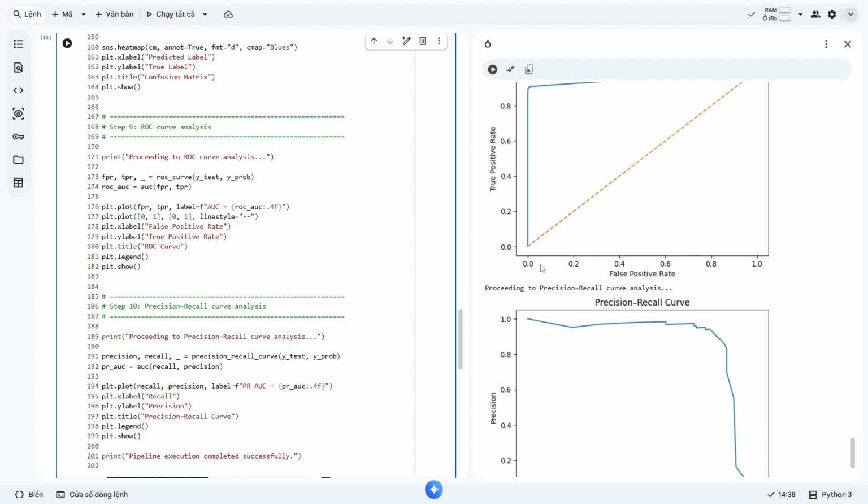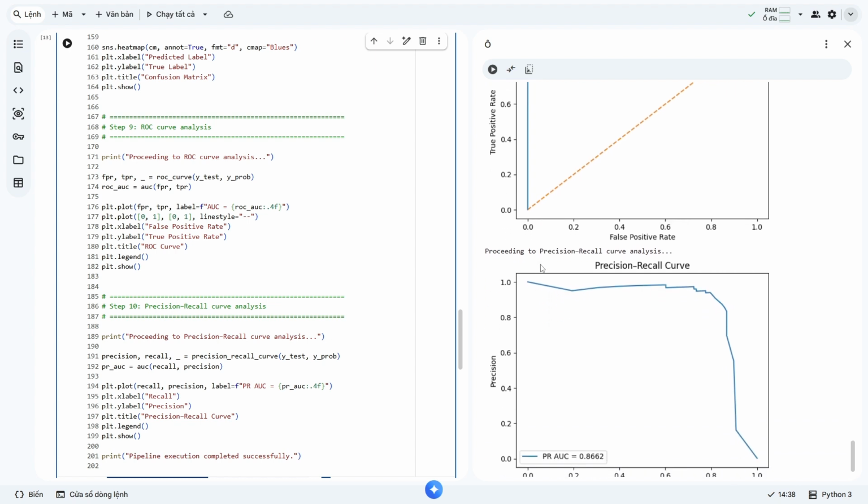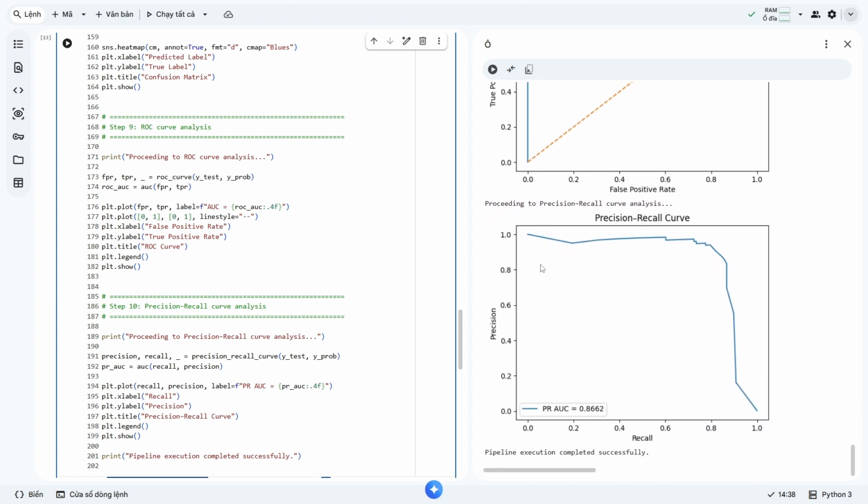Correct. Which is why we need the second chart. Step 10, the precision recall, or PR curve. The PR curve.png, this one looks different, it's jagged, and the AUC is lower, 0.8662. This is the source of truth. The precision recall curve doesn't care about true negatives. It never even looks at the 56,000 normal transactions. It calculates precision, true positives divided by predicted positives, and recall, true positives divided by actual positives.